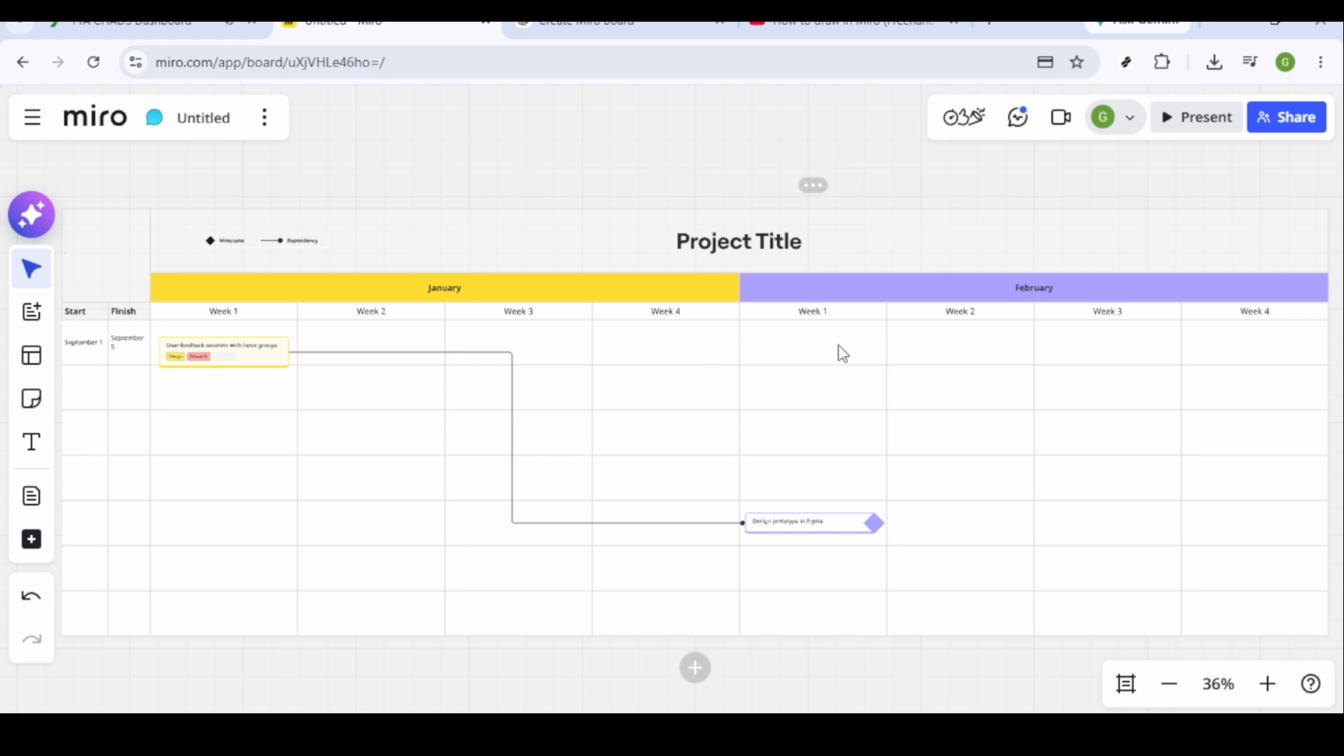Clicking on a template will typically show you a preview, giving you an idea of its design and structure, ensuring it meets your expectations. Once you've found the right Gantt chart template for your project, click on Use Template. This action will bring the selected template directly onto your Miro board, ready for customization. It's a straightforward and efficient way to get a structured visual in place.